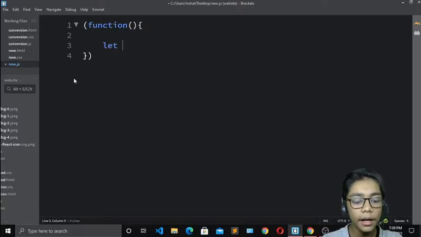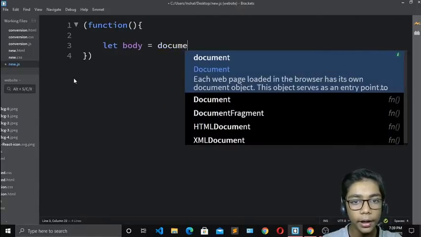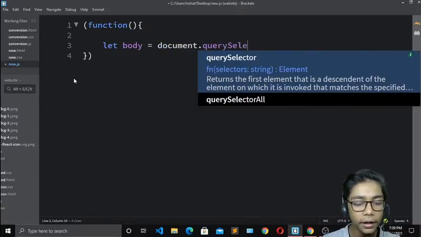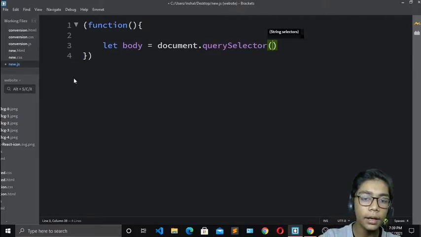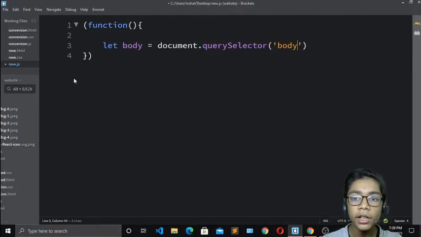And now with that, I will just write let body equal to document dot querySelector, and over here I will write body. It is not any of the classes, it is a tag, so I'm not writing any dot in the starting. I'm just writing body like that because it is a tag we are defining.